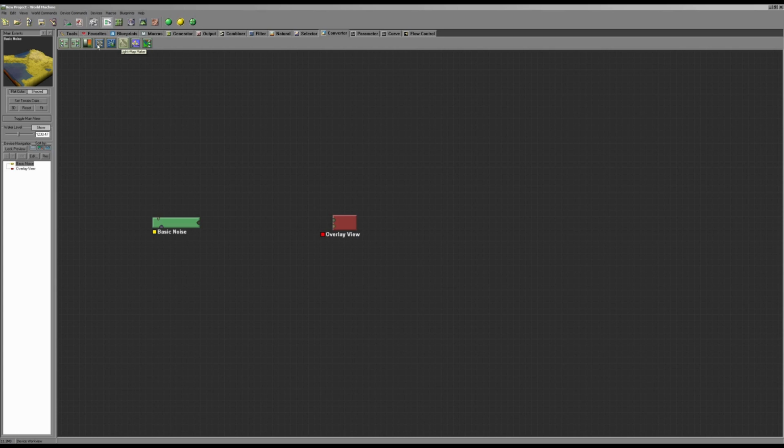Converter, in a similar way, allows you to take parts of your terrain and export them as a light map or a normal map and RGB map and stuff like that. Parameters are like high-level functions that you can use, mathematical functions and distortions, if you will, to distort your terrain, which helps give it a natural look. Curves are essentially mathematical curve functions, and then the flow control is similar, and most of these are used in macros.